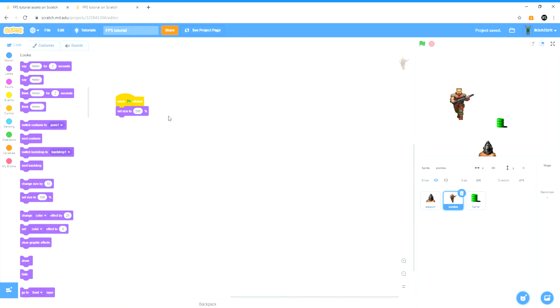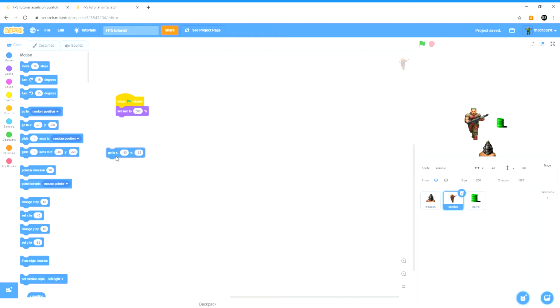Alright, now that that's done, let's drag the zombie there. Yeah, right about there. Then go to X -40, Y -68. Now, basically, if you've done this right, you can set the size to whatever percentage you want and drag it anywhere. And when the flag is clicked, it's back to 200% and right where it was.